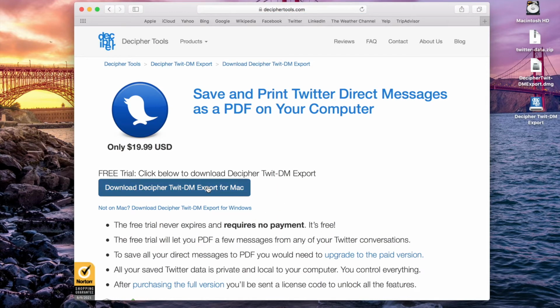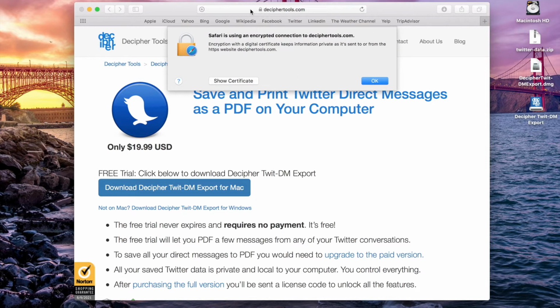Here, you can download the software. Again, we're running today's demo on a Mac, however, if you're on a Windows computer, the download option will automatically default to Windows. Also, keep in mind that the deciphertools.com website is safe and secure. You can see this if you click on the little lock in the URL toolbar in your web browser.